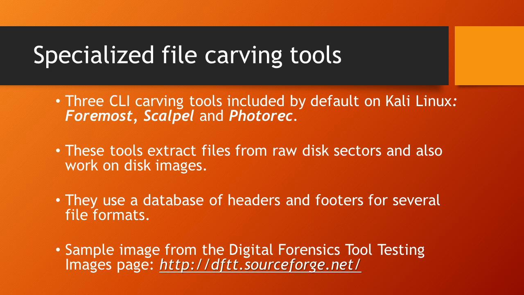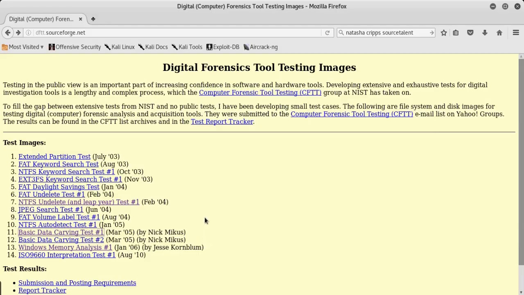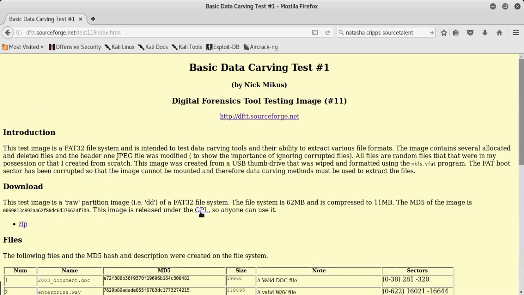The exercise is named Basic Data Carving Test number 1, and the image comes in a zipped file of 11 megabytes in size. The image contains deleted files and is 62 megabytes in size. In this way, the file size is not too big, so the carving process is fast, but on large images it can take a very long time.